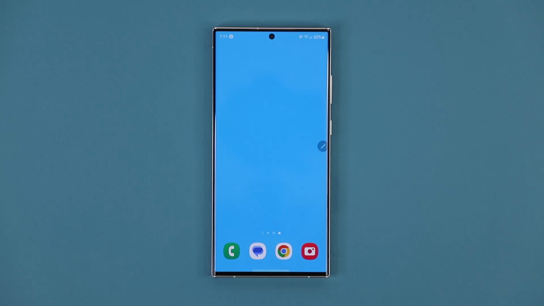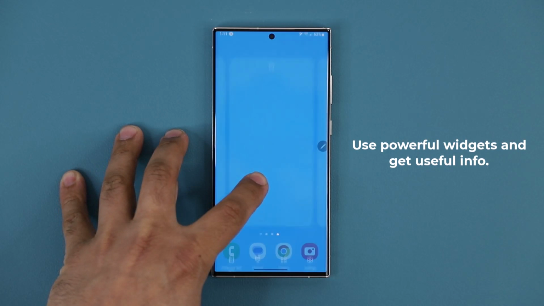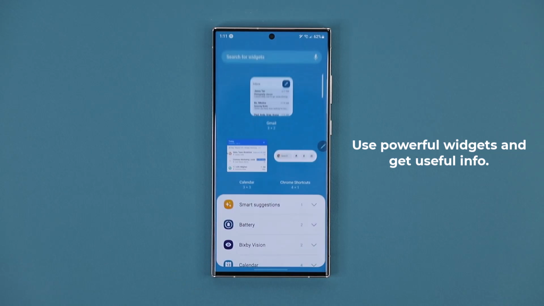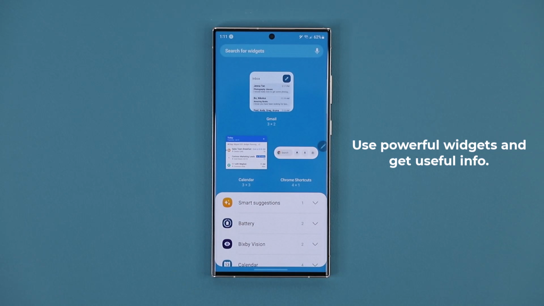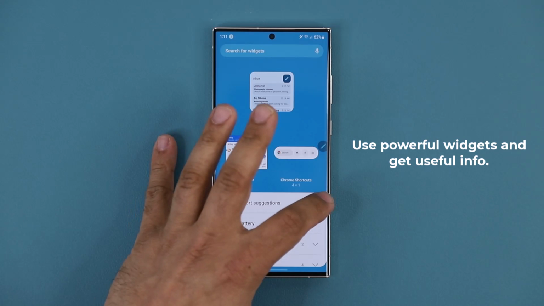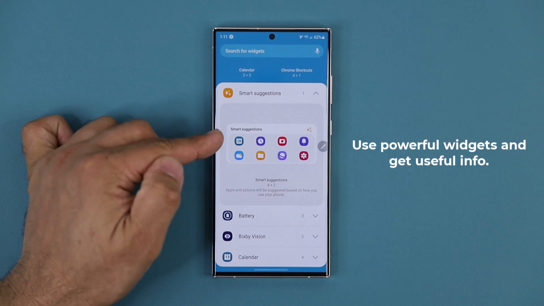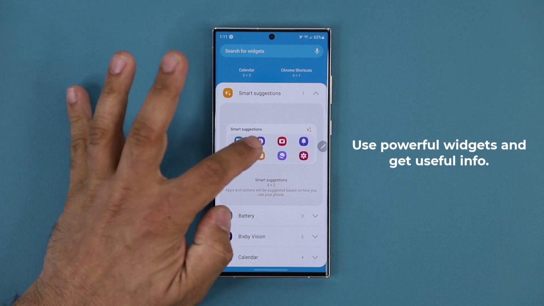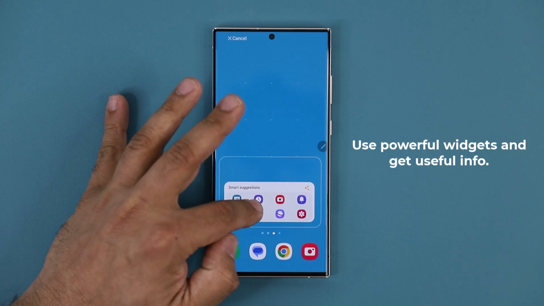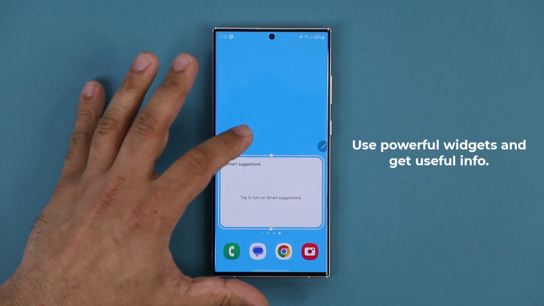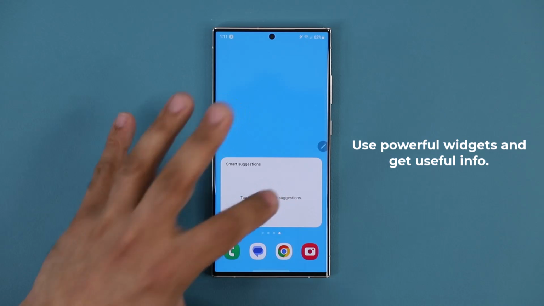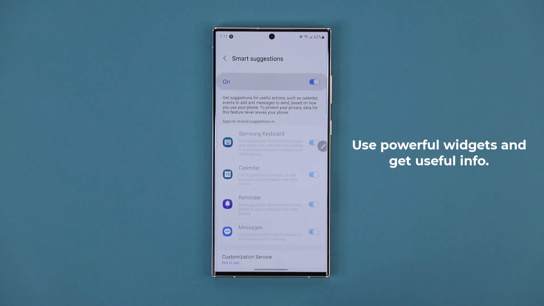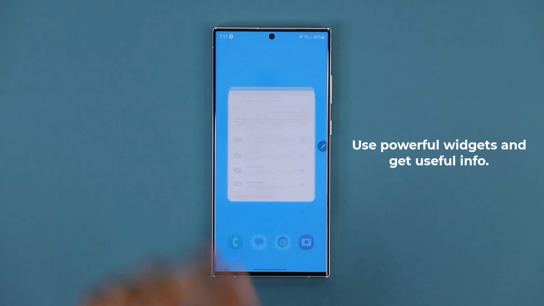Now there's an extremely useful widget that you can use if you press and hold on the screen, and tap on widgets. There's 2 widgets I want you guys to use. The first one is going to be the smart suggestions. So this is a smart widget. When you grab this and dump it anywhere on the screen, tap to turn on the smart widgets. Let's just go like this. Tap on OK, go back out.